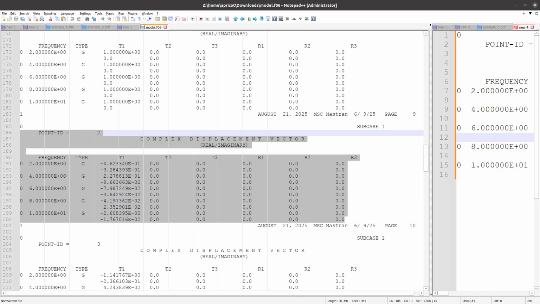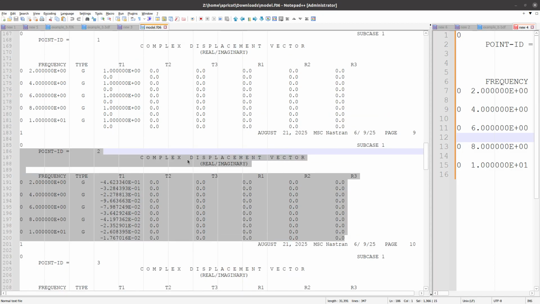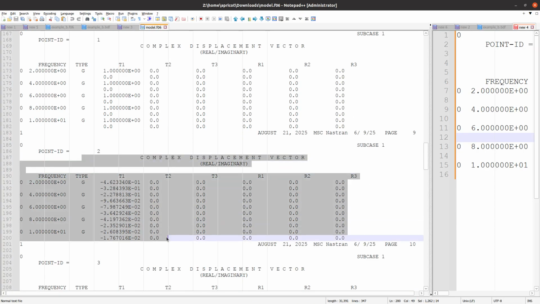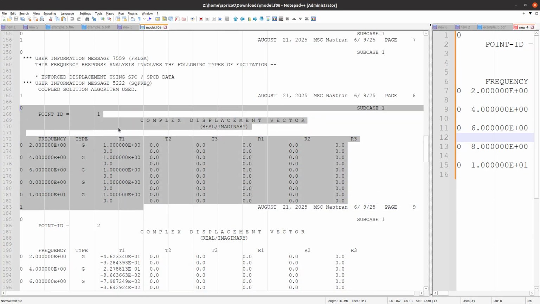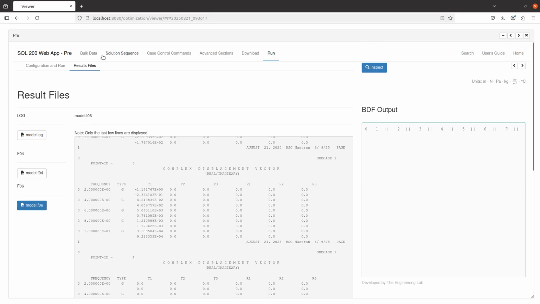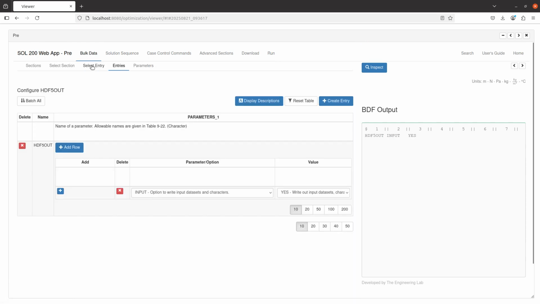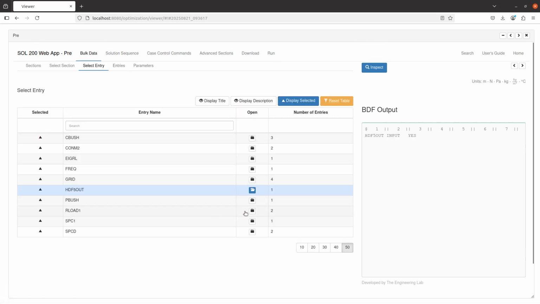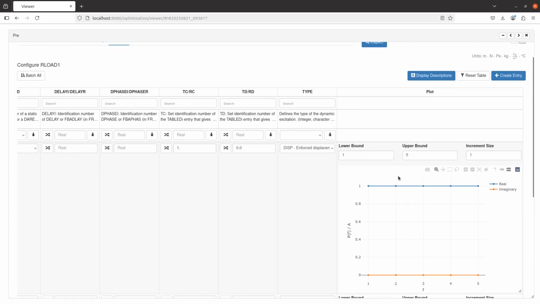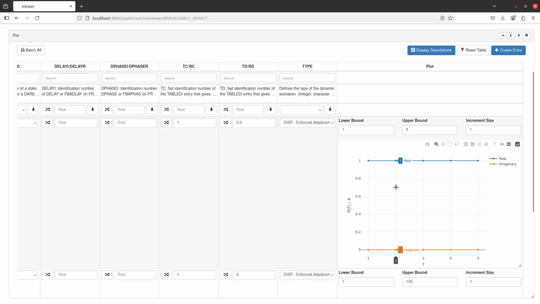So let me look here. Oh, I'm looking at node 1. My mistake, I was looking at node 2, I was looking at node 1. If you recall, the dynamic loading for node 1 is just a constant. So if we look back here at our load entry, the enforced displacement is the unit load, and the temporal part is basically 1 here.